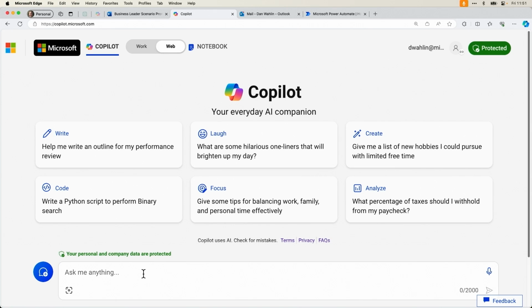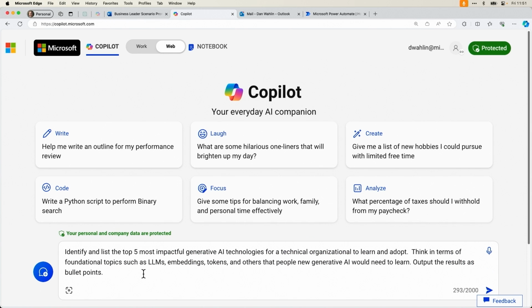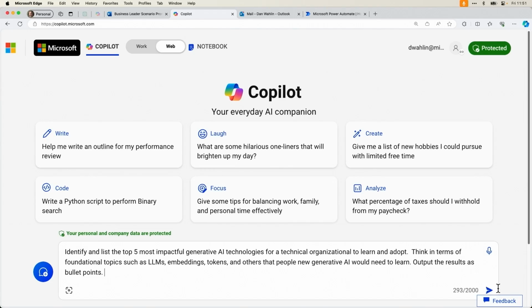What I'm going to do here is just put a prompt in. This one's a little longer, so instead of boring you with me typing, we're going to do this. I want to identify and list the top 5 most impactful generative AI technologies for a technical organization to learn and adopt. Now, you'll notice from the prompt standpoint, we're being very clear about what the goal is. Then think in terms of foundational topics, and I give a couple examples. So now we're setting a little more context. And then I'm saying to output the results as bullet points. So we're just being a little more specific. Let's go ahead and run this, and we'll see what we get here.